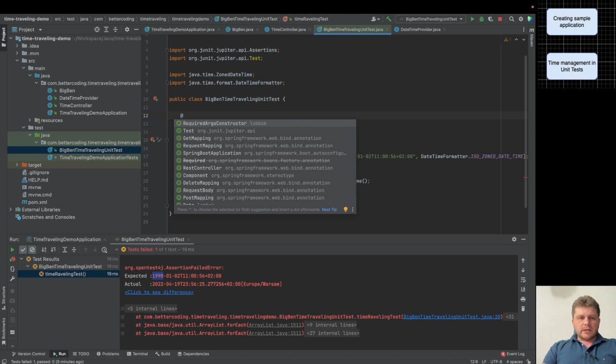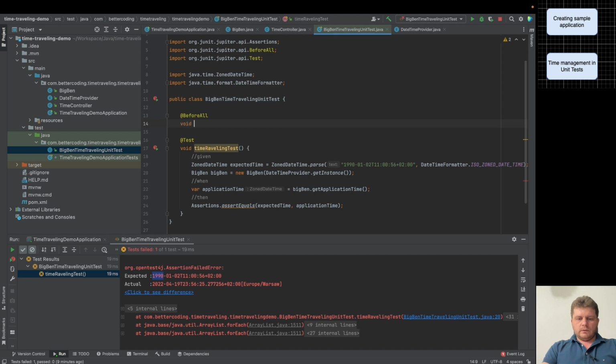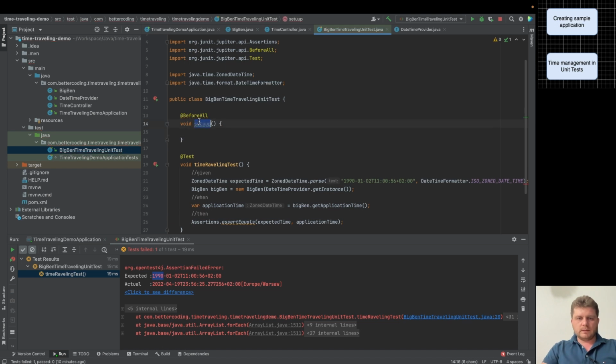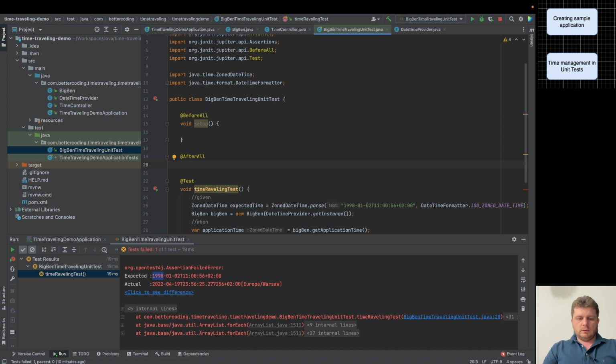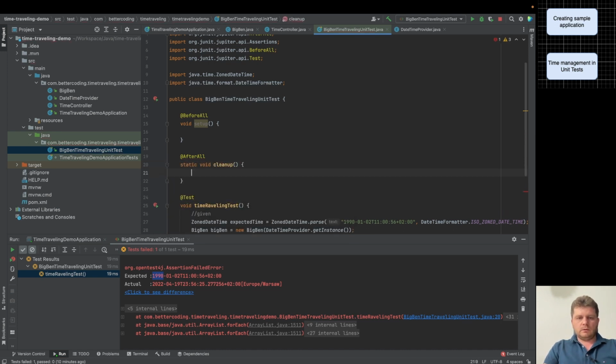So let's create them. So @BeforeAll void setup, and @AfterAll static void cleanup. Those methods have to be public static, sorry.